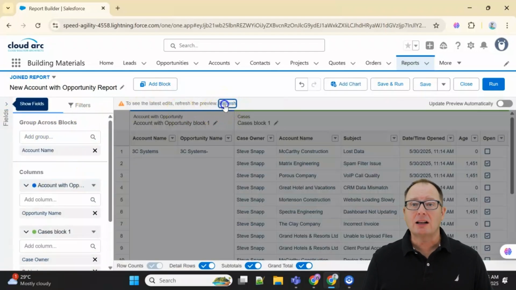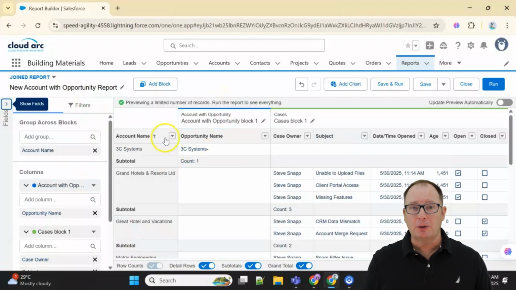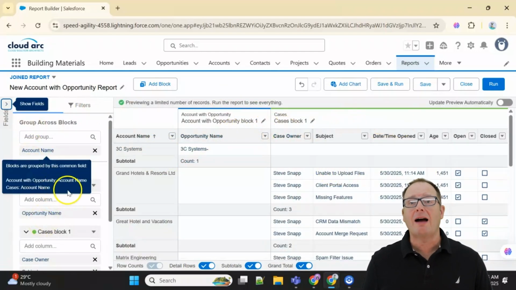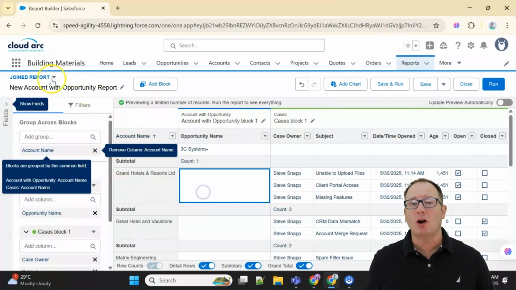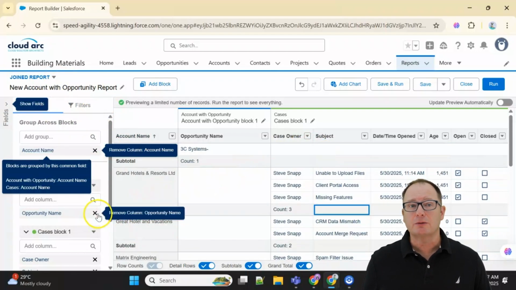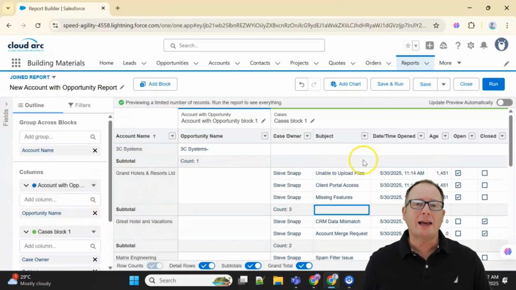You can add block level filters to control what data appears in each section. And you can also insert summary fields like totals or averages for quick insights. This is a great way to compare data trends across different objects, such as how many open cases versus opportunities exist for each account. Now, once your layout is ready, click Save and Run in the top right.